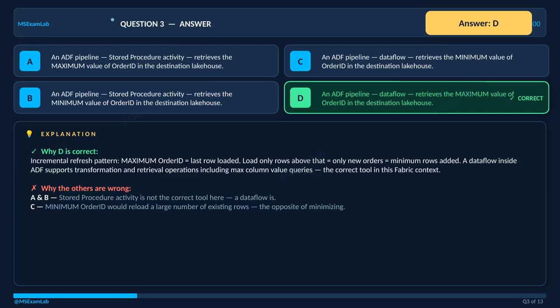The correct answer is D. Why D is correct? This is the incremental refresh pattern. The maximum order ID already in the destination is the last row that was loaded. You then load only rows with an order ID greater than that maximum, meaning only new orders since the last refresh. This minimizes the number of rows added. A data flow inside an Azure Data Factory pipeline supports a variety of transformation and data retrieval operations, including querying for the maximum value of a column. This makes it the correct tool in this Fabric-based scenario.